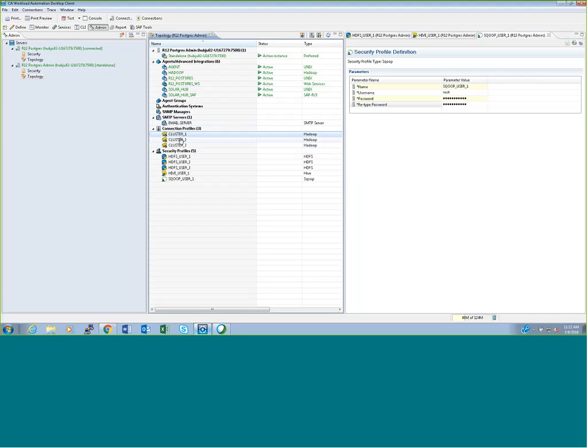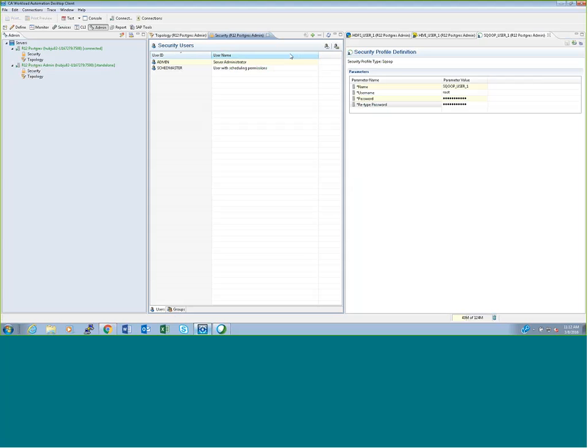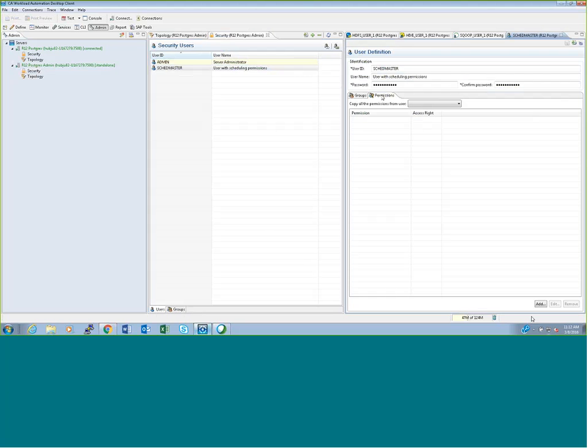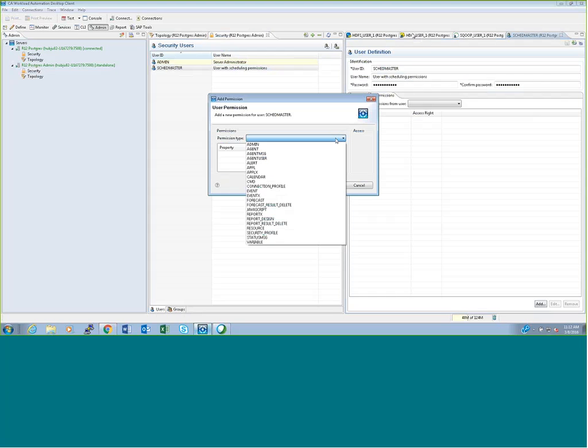As I mentioned, you can restrict access to connection profiles and security profiles using the same security policies that you're used to. So if we go into our permissions for our user, we can create a permission on connection profile or security profile using the same regex type system that is already used for all of our other permission policies.